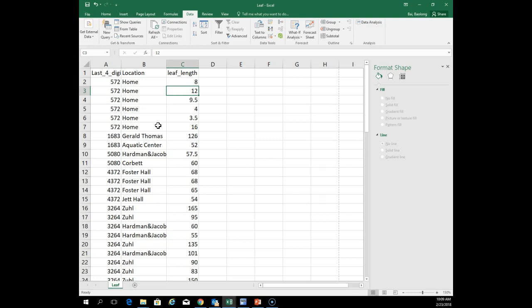They are asked to record the location where they collected the leaf, and also measure how long their leaves are. So the first variable in the data set is the last four digits of student ID, basically an identifier of who brought the leaf. The second variable is the location, where the leaves are collected. And the third variable is the length of the leaf. You can see location is a categorical variable. The length of leaf is a numerical variable.